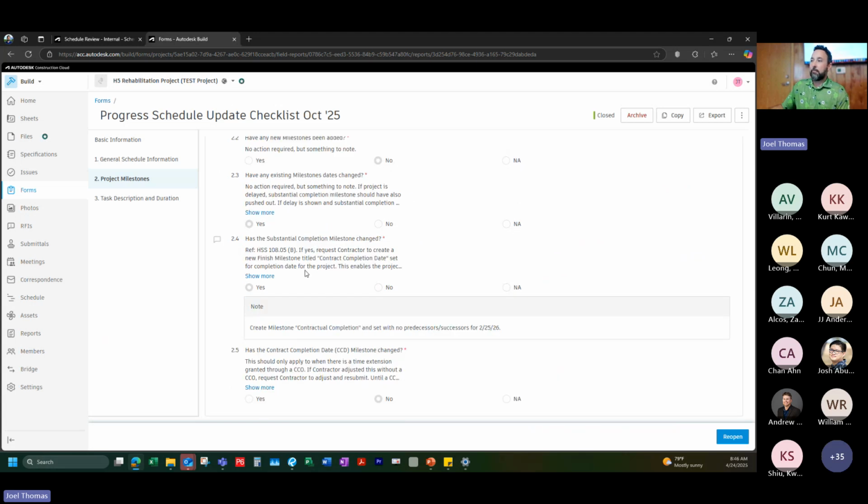And then, more redundancy, has the substantial completion milestone changed? And at the bottom here, I added, has the contractual completion date milestone changed? On the contractual completion date, this is the one milestone that has no ties to your schedule. It's just sitting there on your contractually required completion date. It only moves if you execute a time extension change order that's going to push that out. So that's the only time you would move that date.